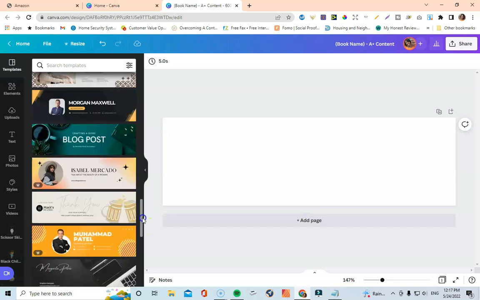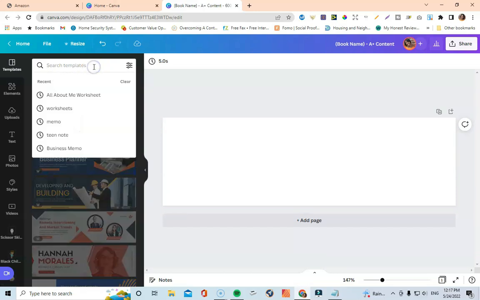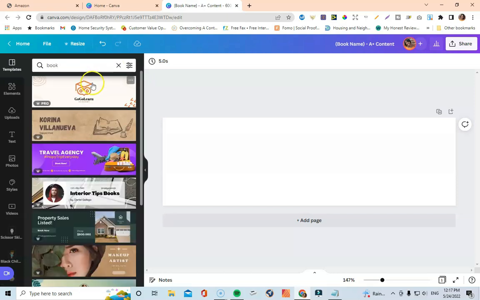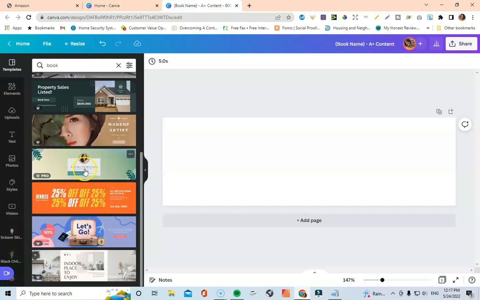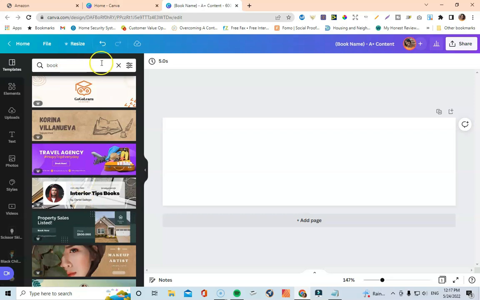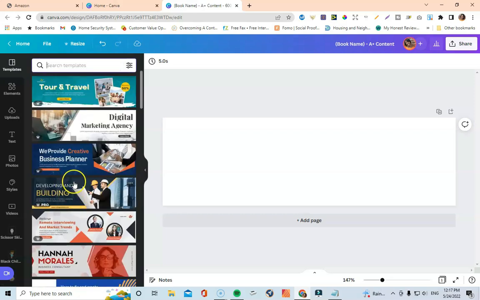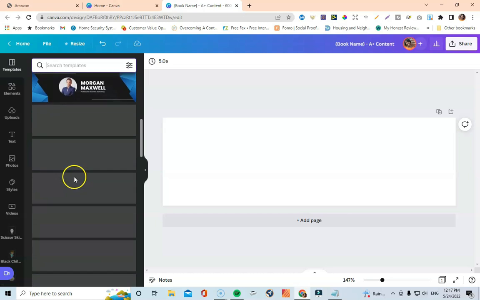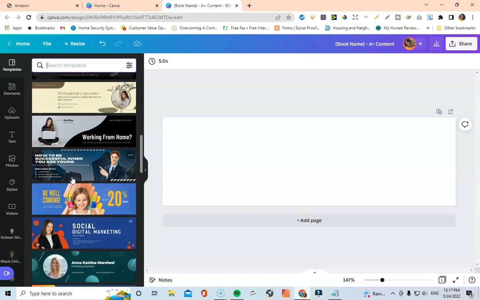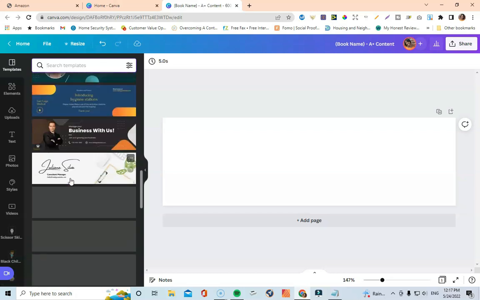Okay, so what I'm going to do here is see if they have something for books. So I'm just going to do a search. I just typed in book, and I'm going to look through to see if there's anything over here that they have. I don't see anything, so that's okay. We're just going to go in and find something that we can apply to our A+ content, something that's really cute, and we'll use it and doctor it up.